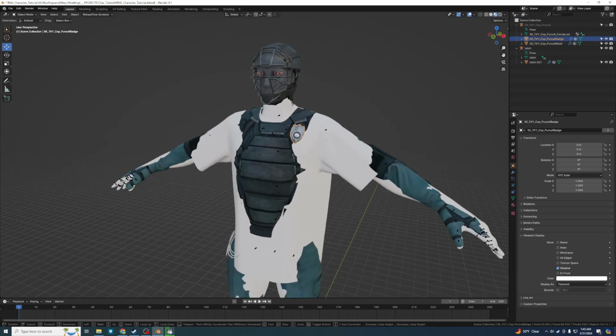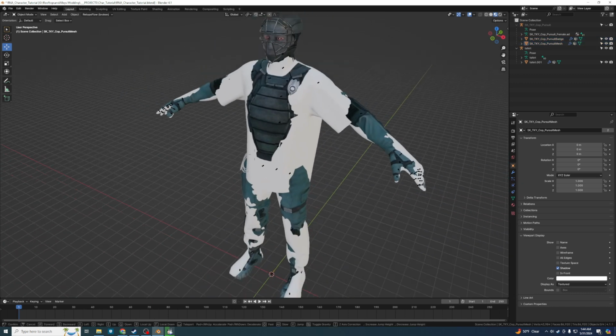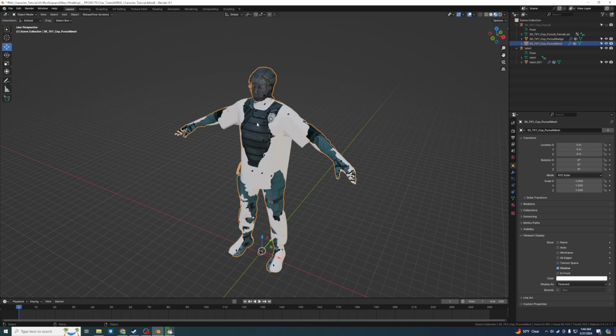And one other thing I'm going to do as well is I'm going to join. Well, nah, I don't necessarily need to do that. Never mind. Well, actually, I think just for the sake of making it easier, I'm going to go ahead and join the badge with the mesh on the pursuit cop.